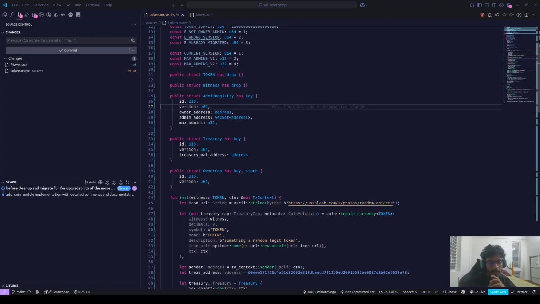In EVM we have the proxy contracts, right? Here we have this exact concept of upgrading the contract using the upgrade cap object. So in the token module we would be deleting the upgrade capability object so that we make sure we have the credibility between the community and the token itself.